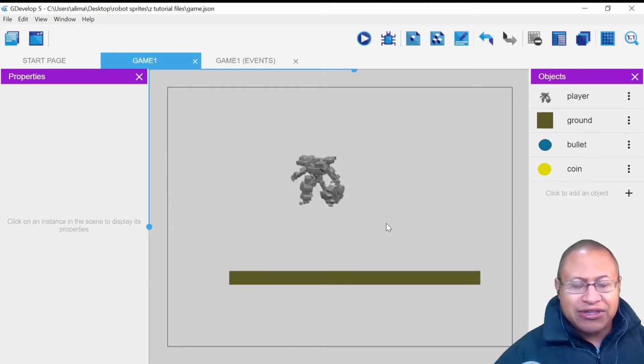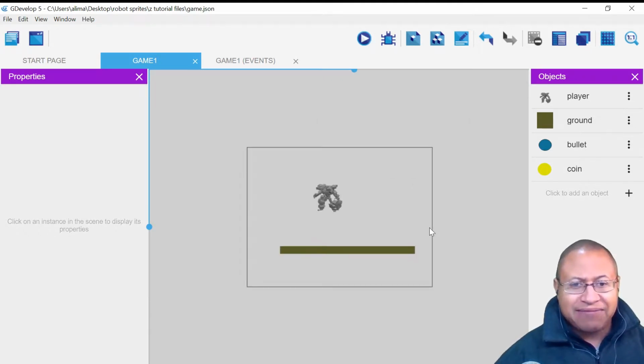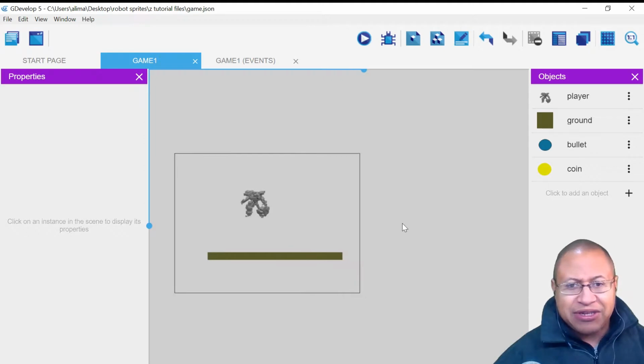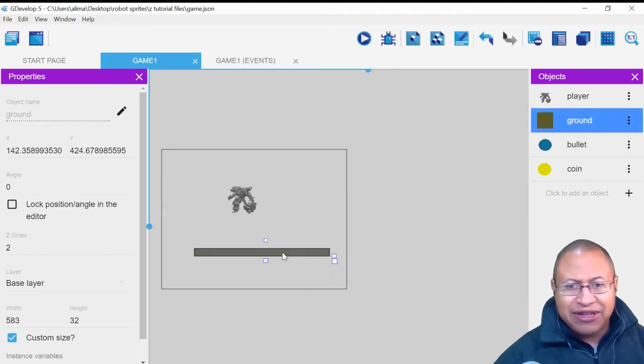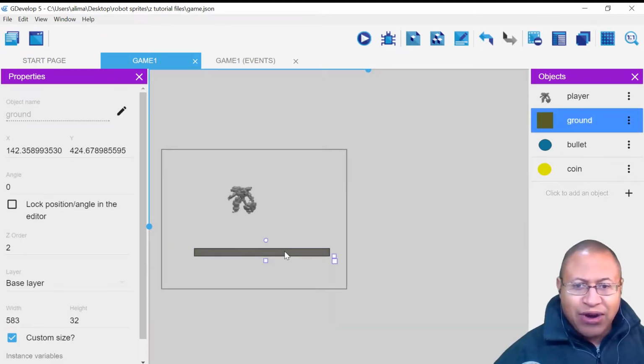Okay, what we want to do now is roll the mouse wheel back. I'm going to hold the middle mouse button and pull to the side. I'm going to left click on this platform right here. You can tell it's selected because it has this highlight and these shapes around it. I'm going to hold the control key, left click and drag and pull this to the side.